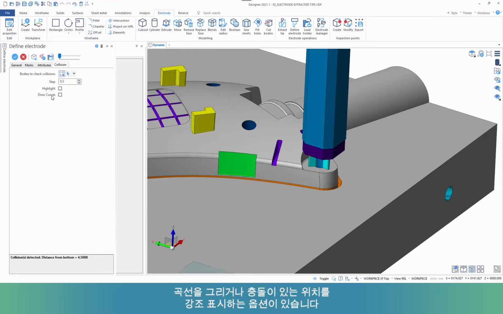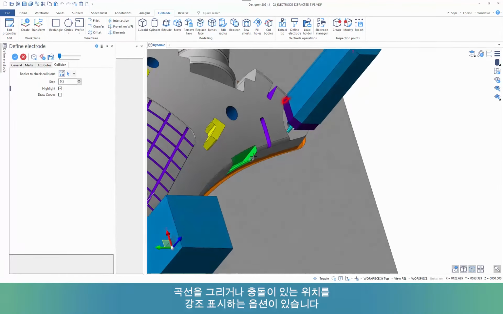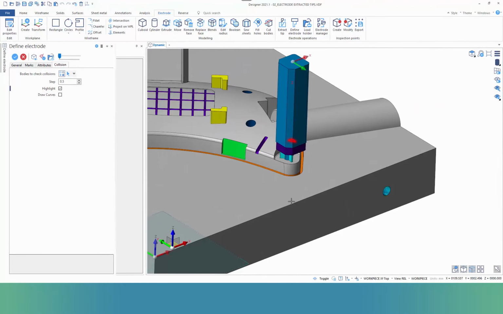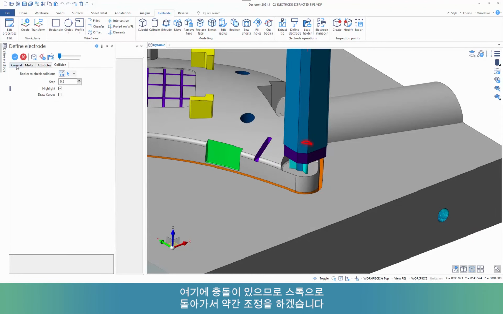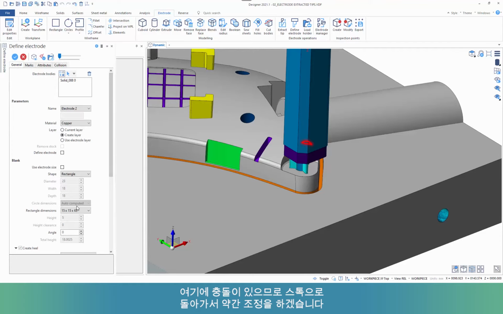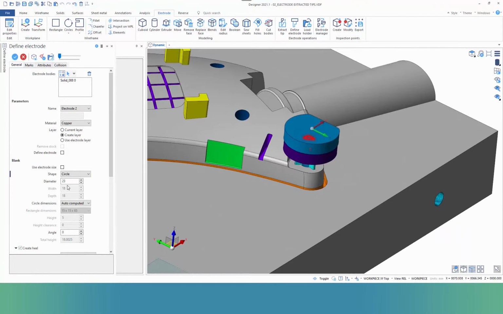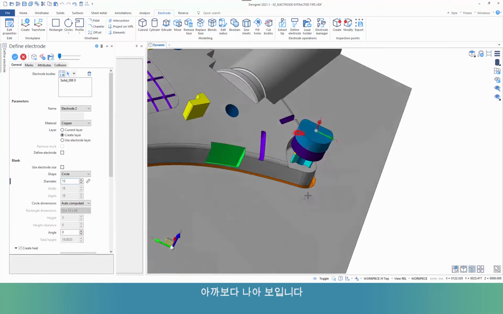I've got options here to either draw curves or just highlight where the collision is. So you can see it's just on the corner there. So I've got a collision here. So if I come back to the stock and make some adjustments, so if I say, well, let's put some circular stock on, it's still a bit big. So let's make this a bit smaller. That looks a bit better.